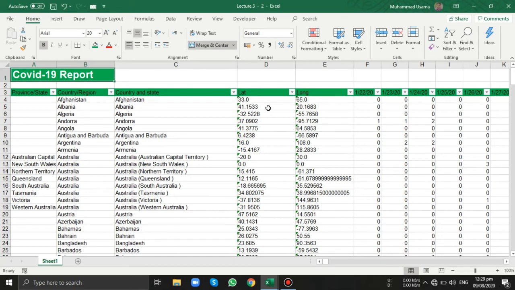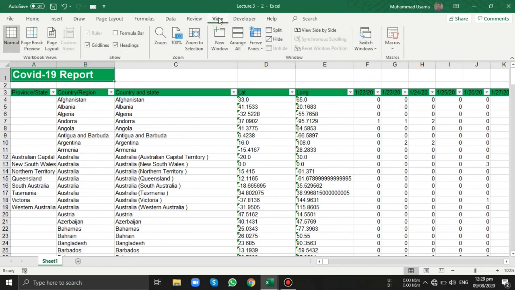Now the last quick option I want to look at is the option to switch windows. This is useful when you have multiple workbooks open. I have opened two workbooks, I come to my View tab, I come to Switch Windows, and now I have a list of all my workbooks that are currently open, and I can just click to switch.